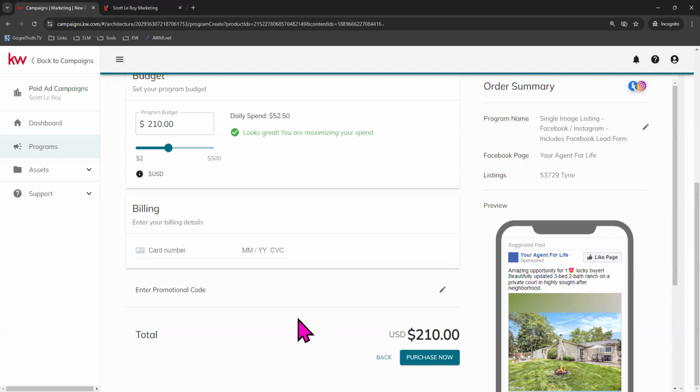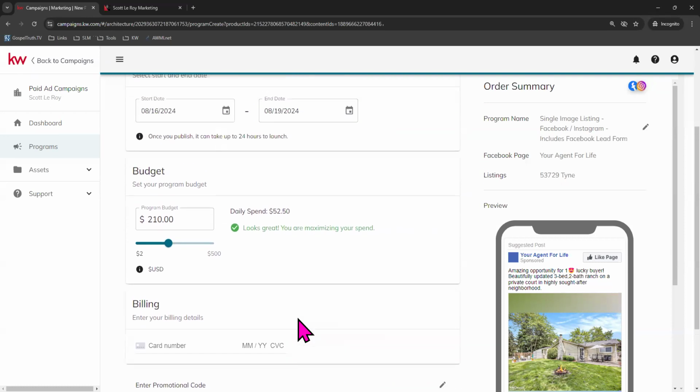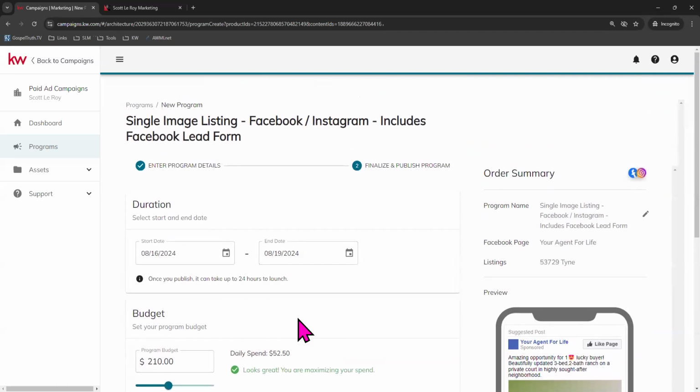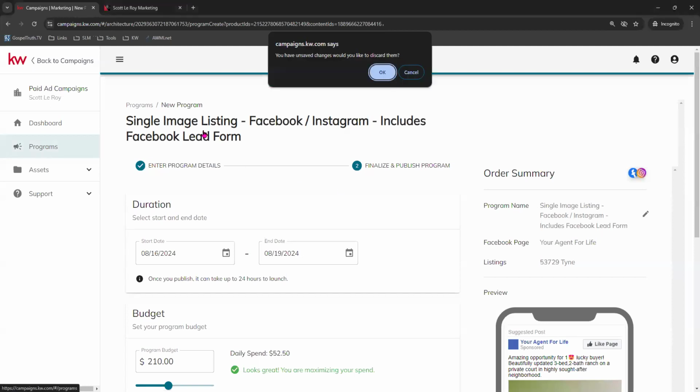I'm going to show you over here on the left-hand side where to check on these after you have purchased them. You would come right here to your left-hand side and click on Programs. I'm going to go ahead. We're not obviously going to click Purchase on our account, so I'm going to click Programs on the left-hand side to show this to you.